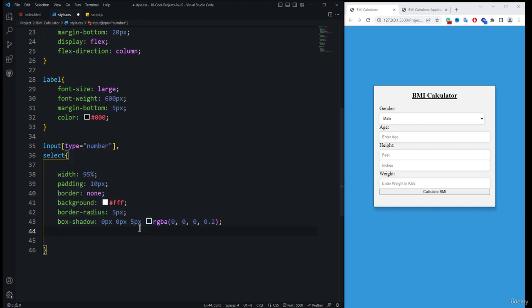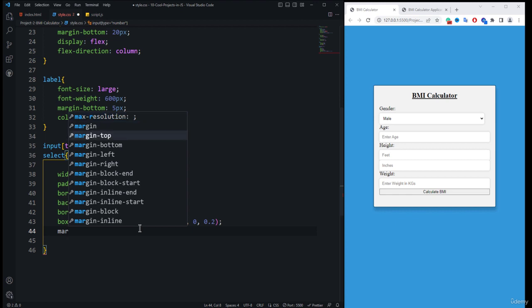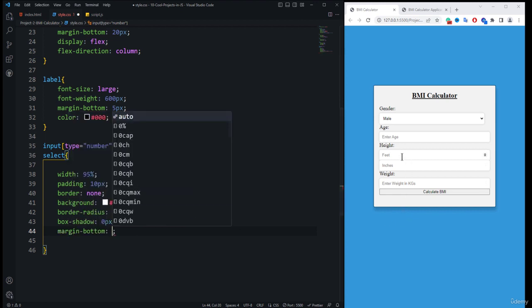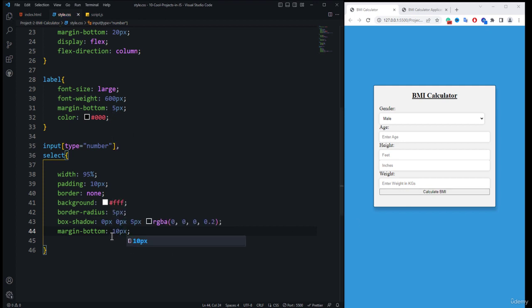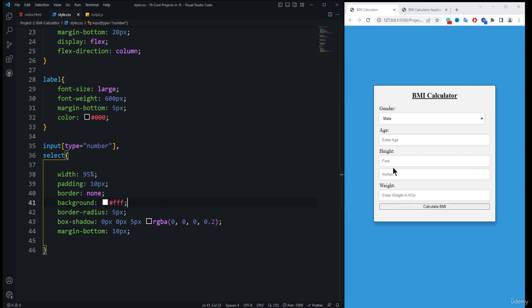Okay, and then after that we need to add here a margin bottom property, because right now these two are very close. Also this weight one is very close to this particular button. So that is the reason we need to add the margin bottom property, which is 10 pixel. Now you can see the problem is fixed.